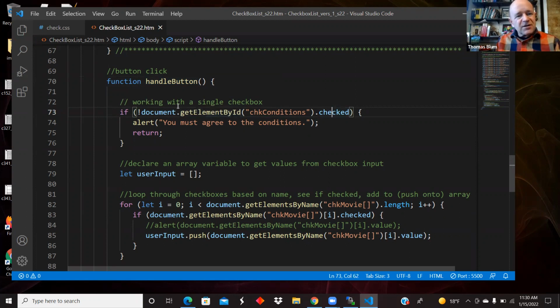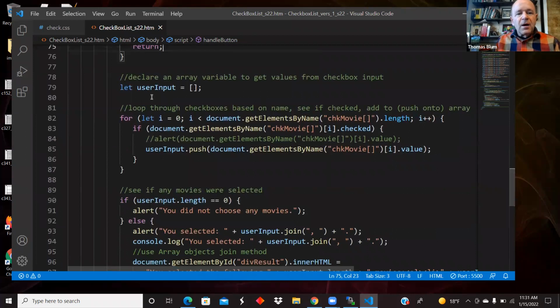So I'm asking if it's checked, and this little exclamation point is the not operator. So I'm asking if it's not checked. Some people will also say, instead of having the exclamation point here, something like equals false. That's another way to do this. If the conditions checkbox is not checked, we're just yelling and getting out.